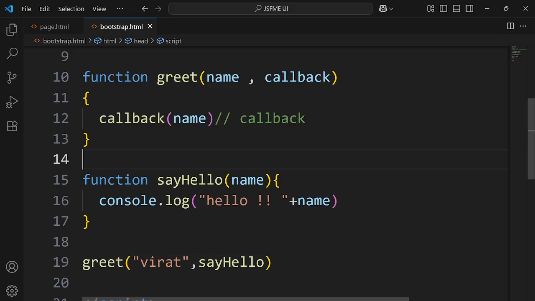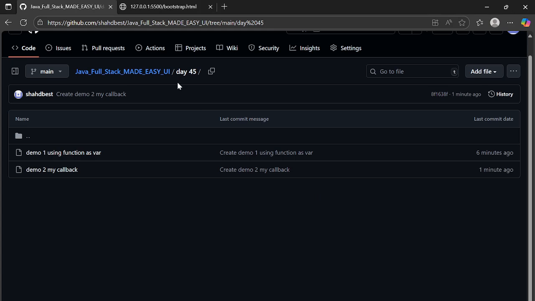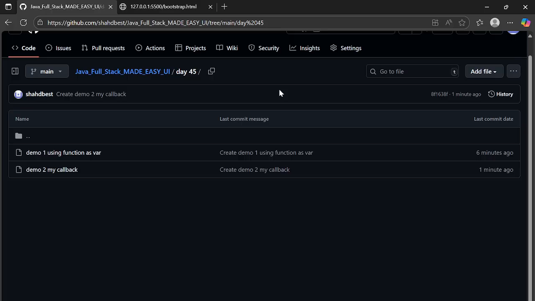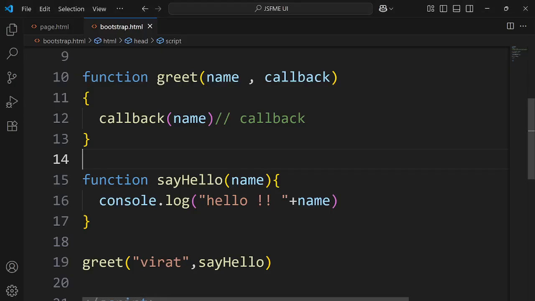Okay, let's save it and run this piece of code and see the result. Now you can see it still gives me hello Virat itself. But the thing is that in this case, the callback function is created with the argument. Fine.